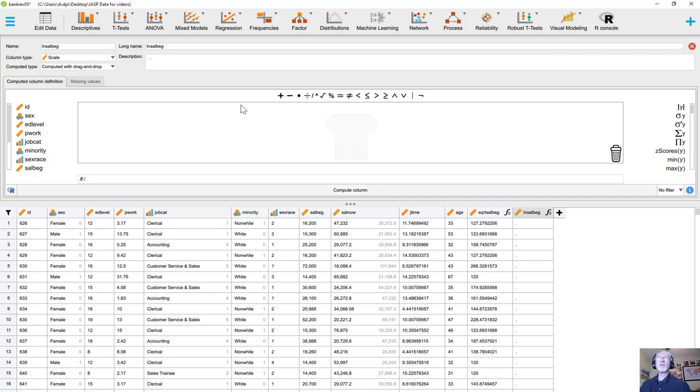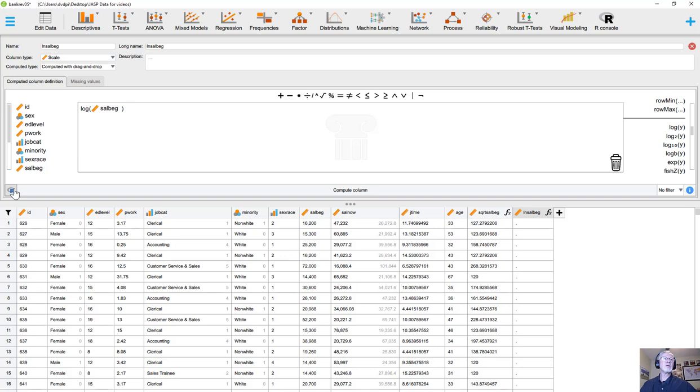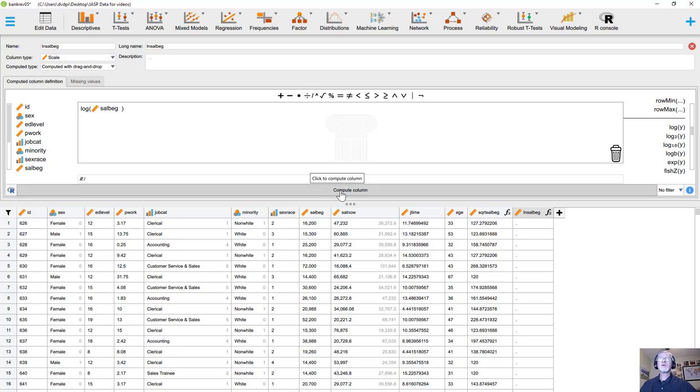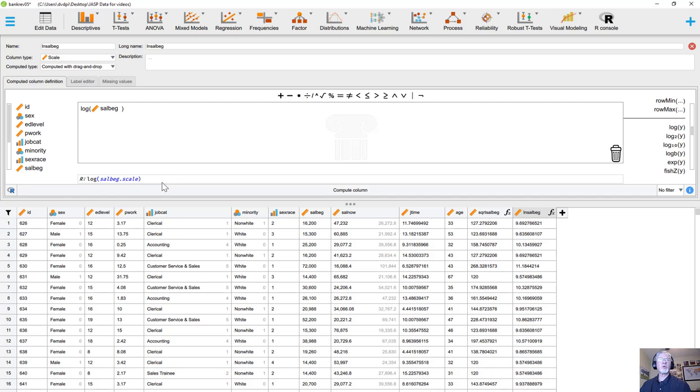And now I'm going to go ahead and use my command over here, which says natural log as opposed to log base 10 or log base 2. And take salbeg, and it automatically goes in there where that variable was. If I want to look at the R code, compute column tells me what the code was. Fairly simple.